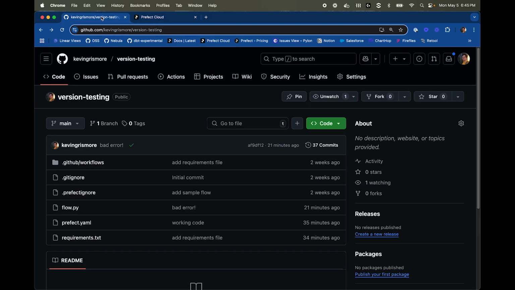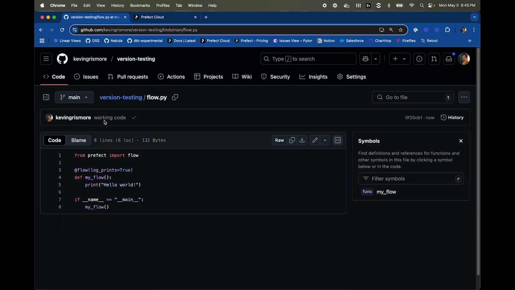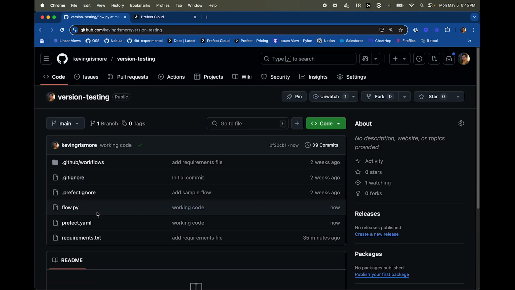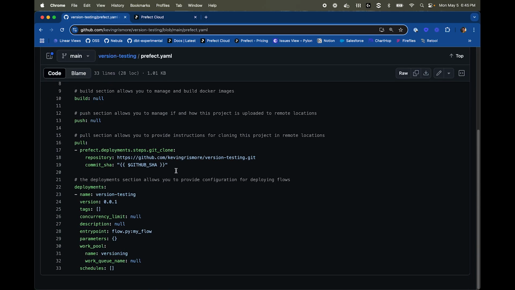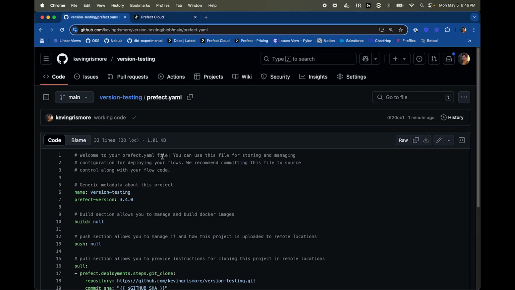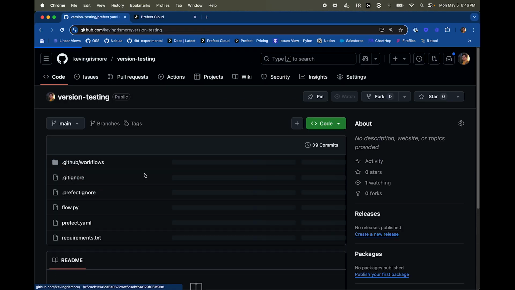Let's start by creating a deployment. In this repository, I have the flow that I want to deploy. My deployment is defined in a Prefect YAML file. In my pull step, I'm providing the repository URL and my commit SHA from my deployment environment, which is created by a GitHub Actions workflow.